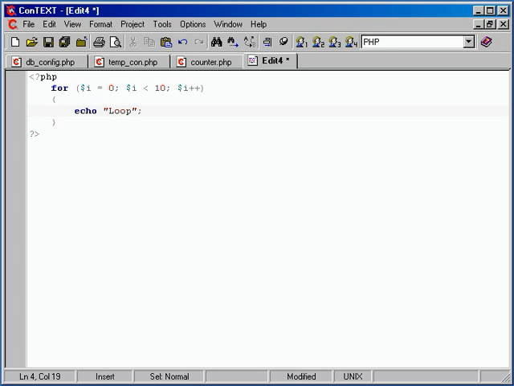Again, the web browser is accepting it, but this doesn't have proper HTML tags, and it is going to be interpreted as HTML. So to do a new line, you actually have to add a br tag. So this will put a loop on each new line.